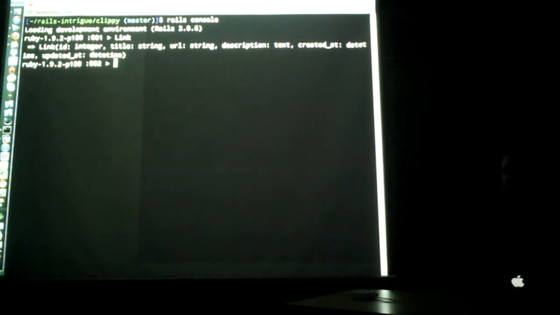Where did these fields come from, by the way? I never defined them on my model. They were inferred by the columns in the database. Okay, so I can say Link.count, which actually executes a count on the database level. Then I can say Link.create.